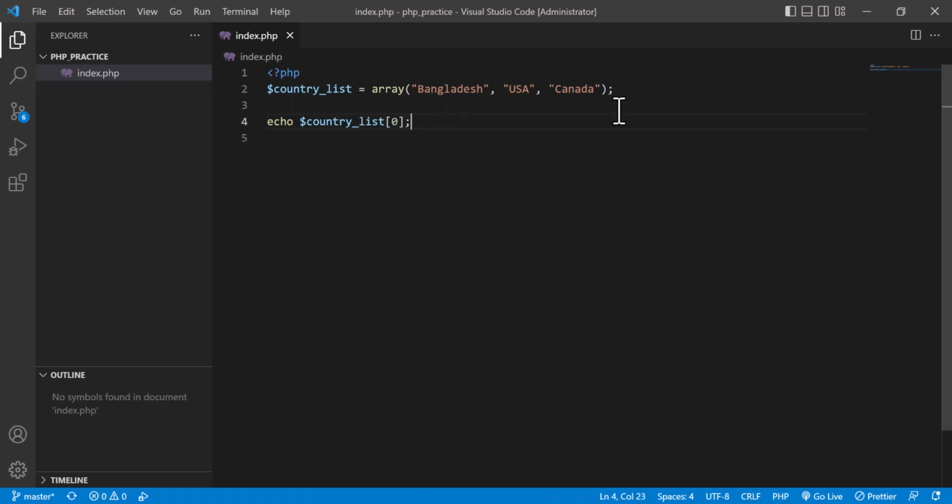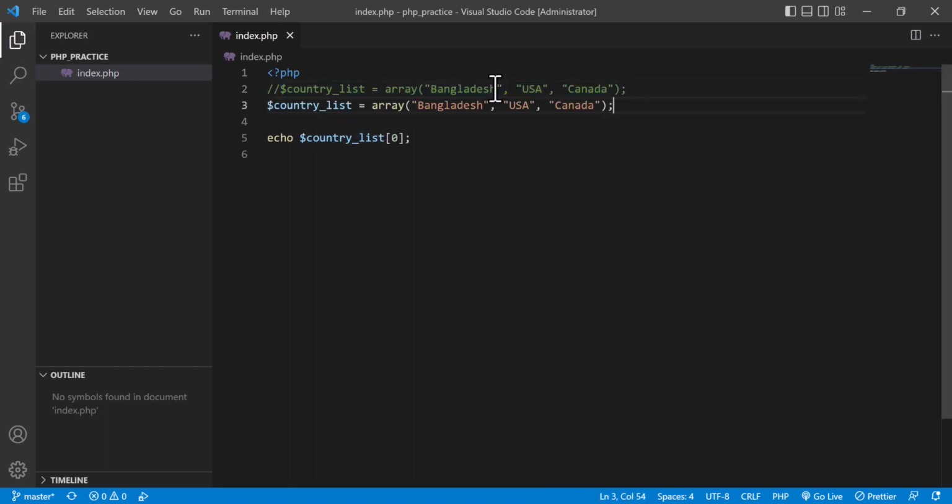So this is actually the indexed array, and you see that I use the format with array in the beginning, but if you want you can write this another way, without using the array keyword. I can put square brackets like this. So using the brackets you can assign an array like this, and it will work the same way.